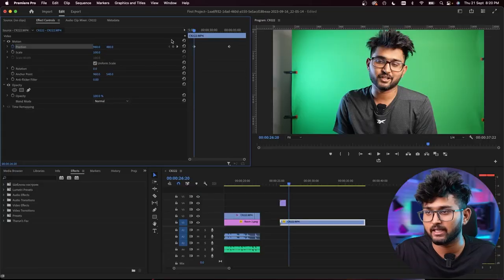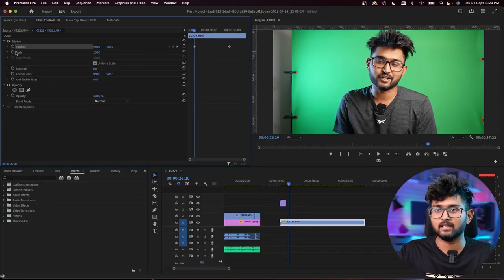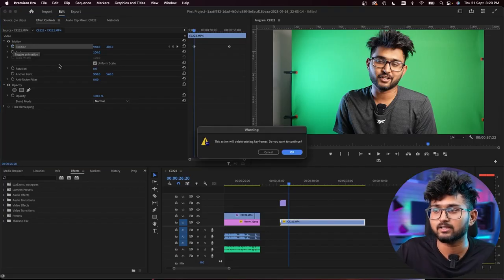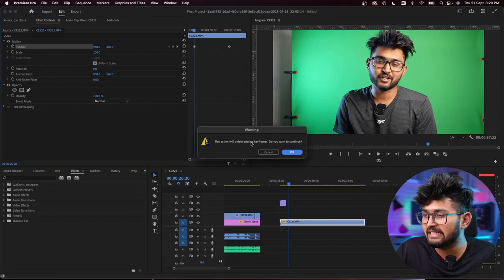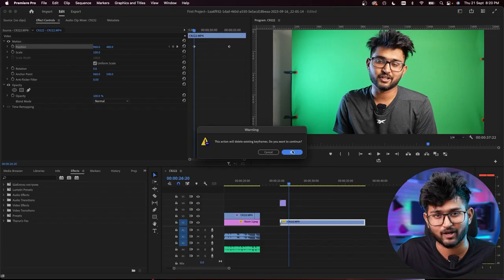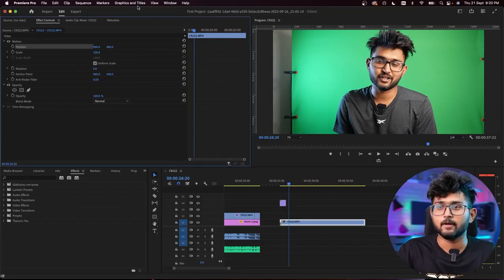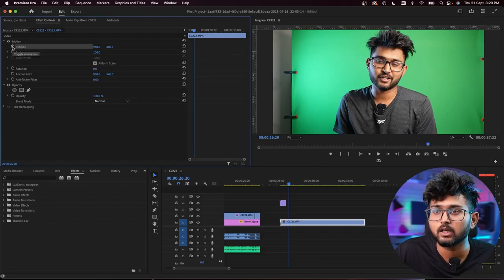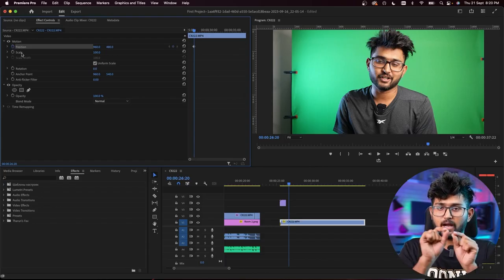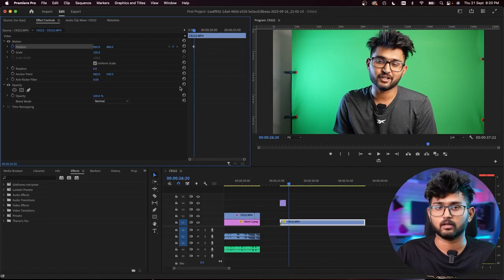If I want to move Tarun from left to right, I had a small animation. I'll show it to you again. I'll click on this. This action will delete existing keyframes. Do you want to continue? Yes, continue. It deleted the keyframes. Now let me go back and click the toggle animation again. You have the initial keyframe.